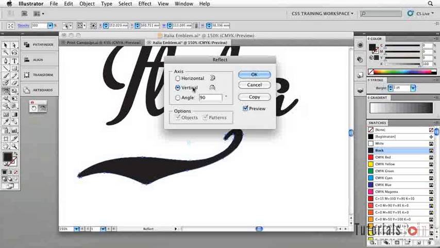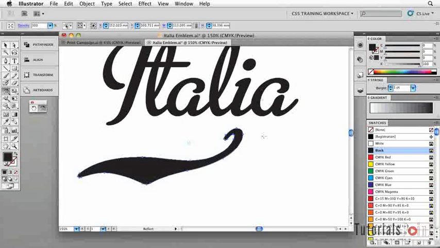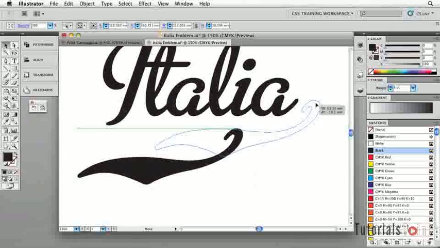So what we want to do is a vertical, and we can see it underneath, as long as you have preview turned on, is reflecting to exactly the right position. So that's all we need to do there. Go ahead and click OK. As always, hit the V key to go back to your main selection tool. Now what we want to do is move this into alignment with our logo up here.